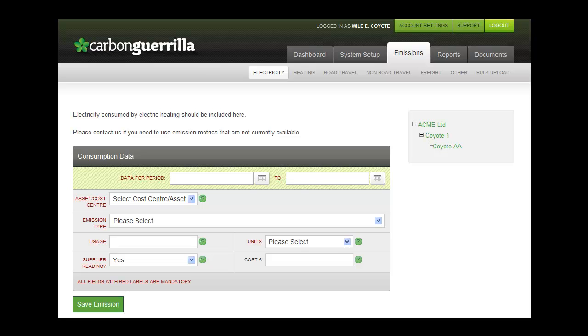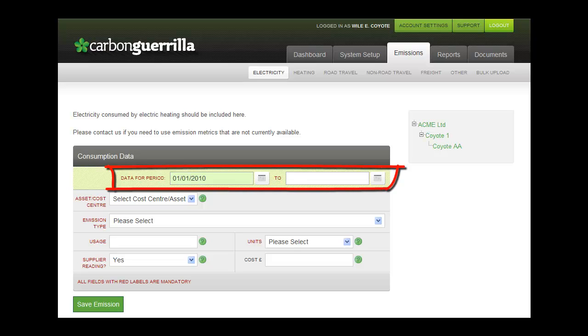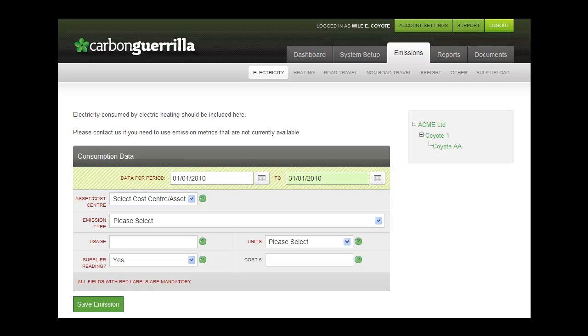All the fields except the cost field are mandatory, so we must first add dates for the period over which the electricity was used. Assign it to a cost center or asset, and then choose the emission type, which in this case is electricity. We can then enter the amount and type of units used.